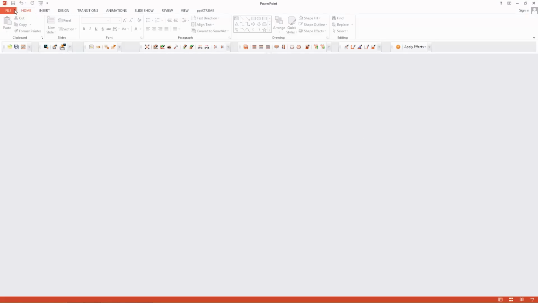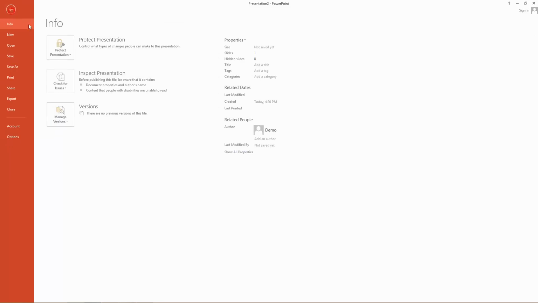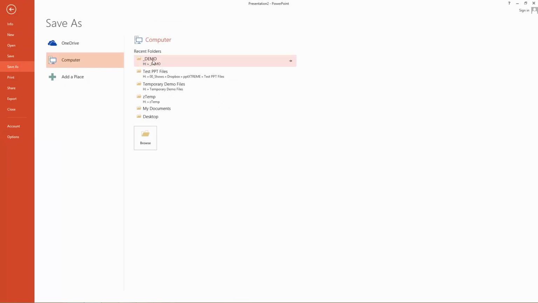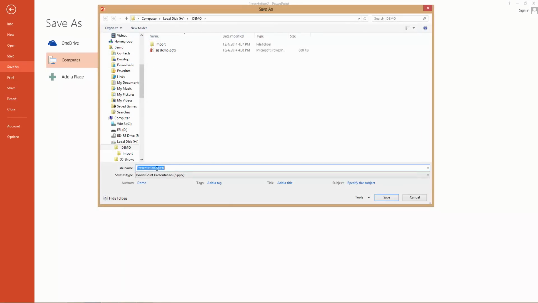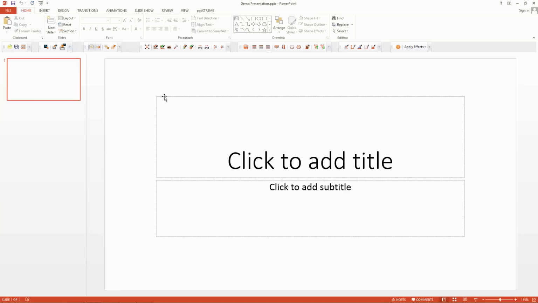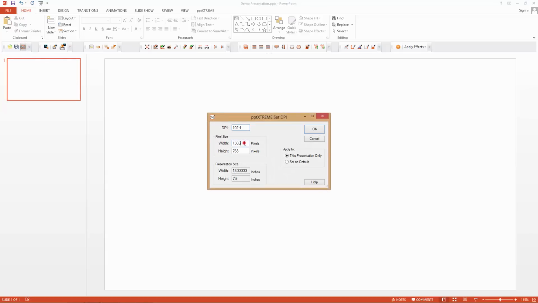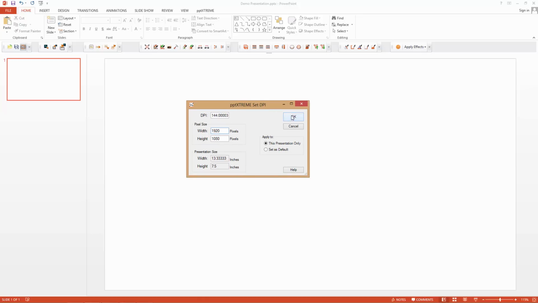I'm going to create a new PowerPoint document. And I'm first going to save as. It does have to be saved. I'm going to make it a blank layout. Next thing I'm going to do is set the DPI, because I know that my Photoshop file is 1920 by 1080. So we do have to set the DPI for pptXTREME to know how to size these things.